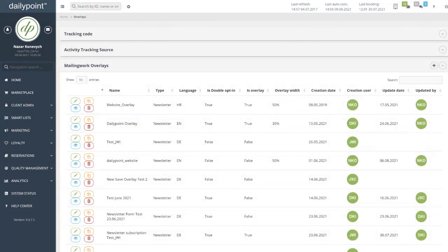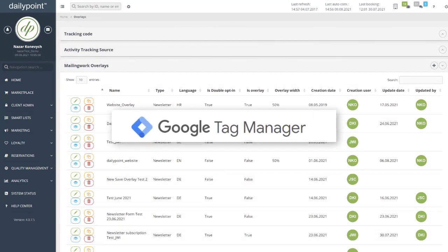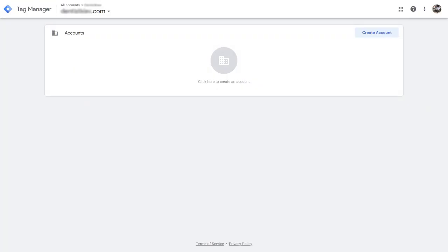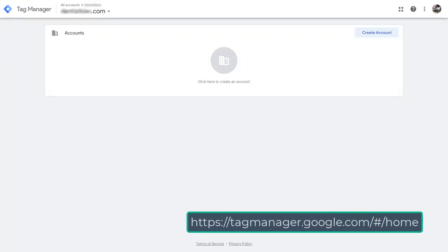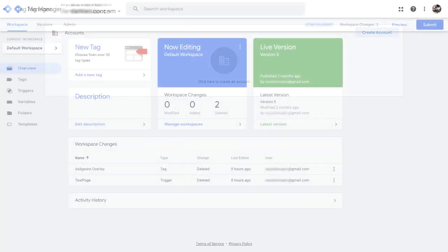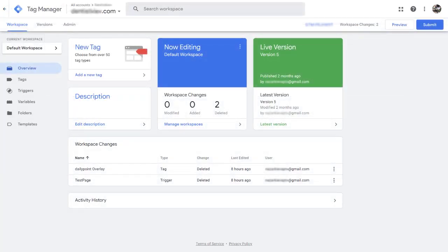In order to add and manage overlays easier, it is recommended to use the Google Tag Manager that handles third-party scripts like Dailypoint Overlays, Google Analytics tracking tool, or any other integrated software. If you never worked with the Google Tag Manager, firstly go to tagmanager.google.com and create a new account for your hotel's website. After that, go to the overview page of the account and click on the New Tag button.